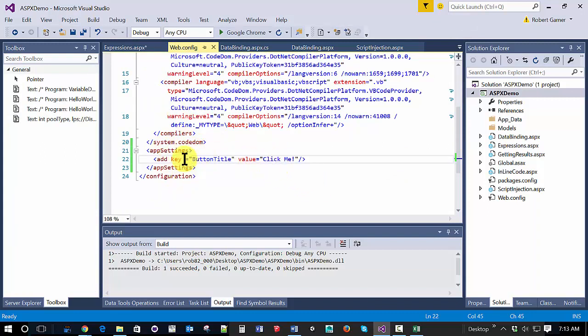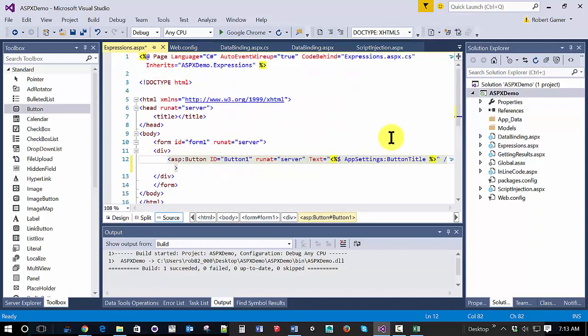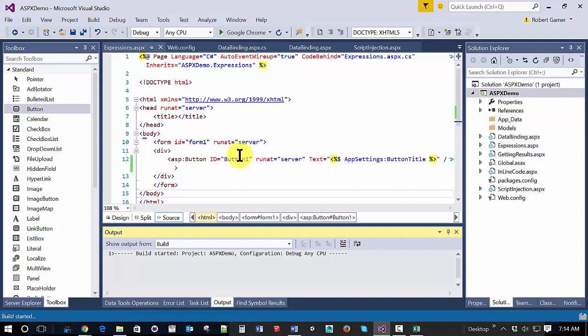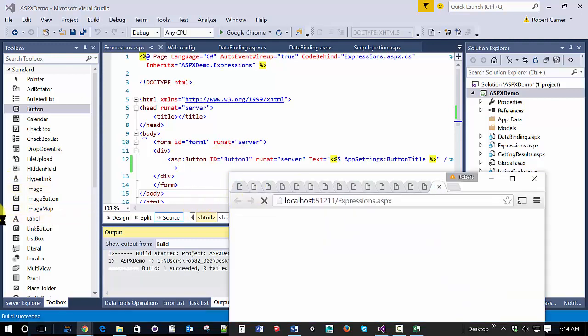So if you think of a lot of these things in your web config, it's just dictionaries with key value pairs. Essentially what this is saying is go get me the value associated with this key called button title, and it'll just replace it. So here we're using the $ rather than the number sign, and if I just run this, you can see it did in fact set the title of this button to whatever the app settings is.